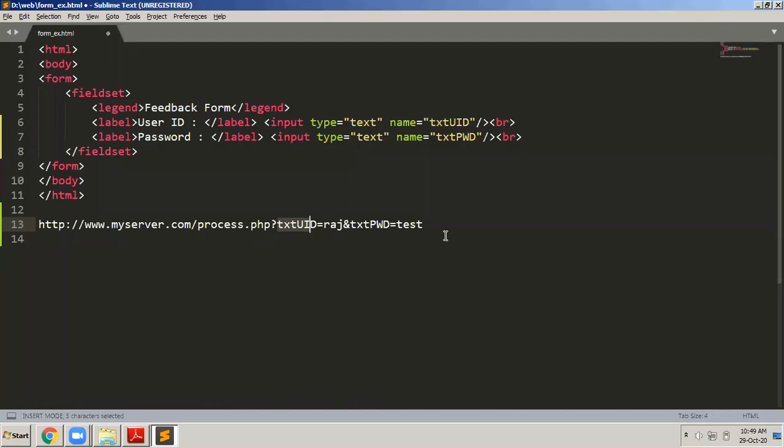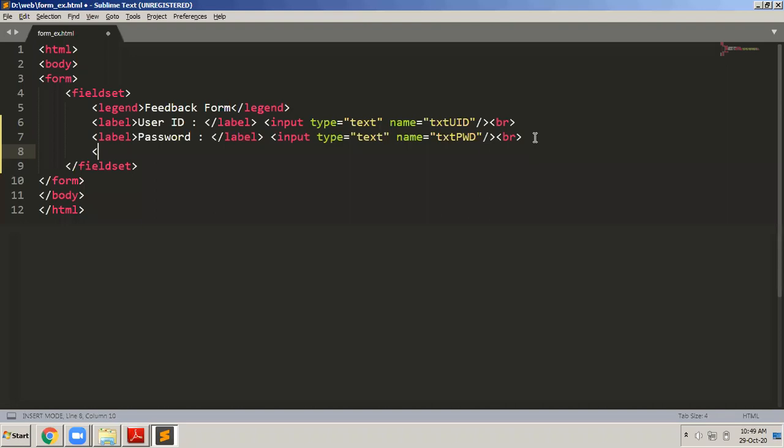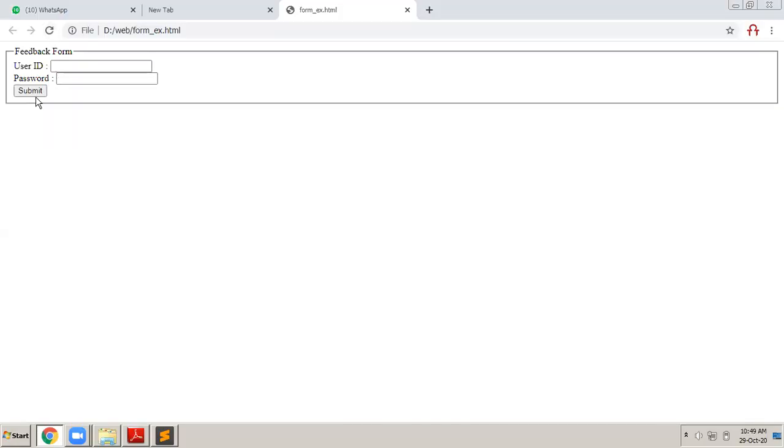I'll just demonstrate this. Let us see if it is possible to see everything. What I have here is two text boxes, then I will place one more input, type is equal to submit. Then I will write in the form tag, method is equal to get. So I come here, I refresh this, and you can see the submit button.